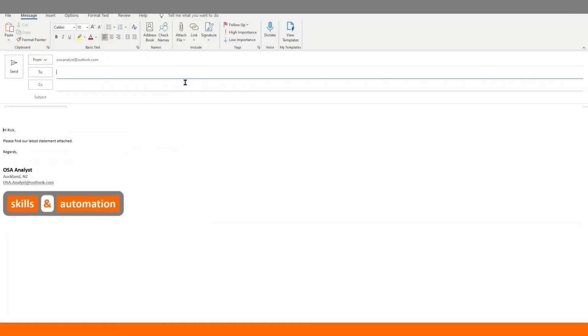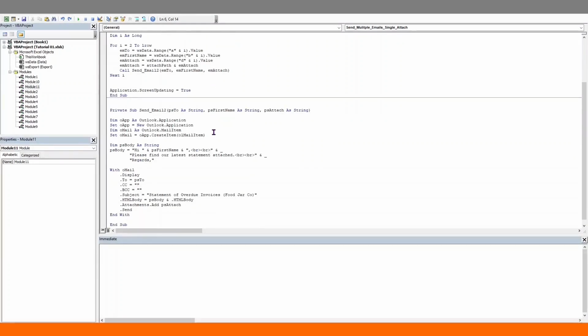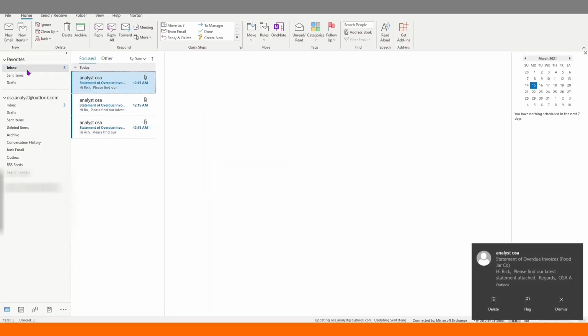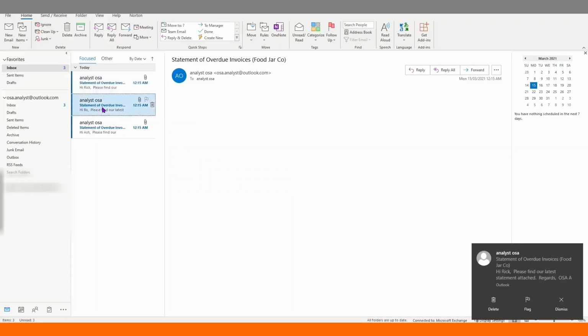Okay, we can see emails are being sent. Seems like the application screen updating didn't do really much, which is fine. I think that's because we try to display the email out here. But let's go to Outlook email and come to our send items. Yes, 3 emails have been sent out. Come to our inbox. Okay, looks like we're receiving the emails, and we received 3 emails.